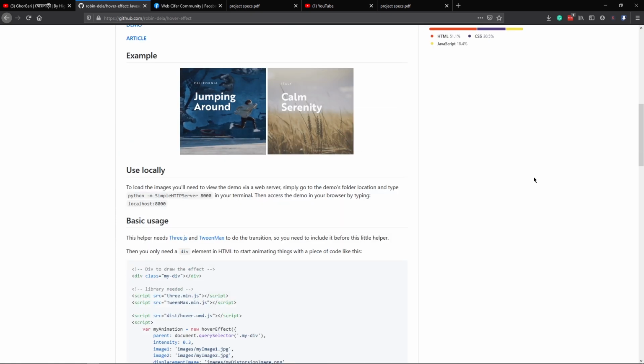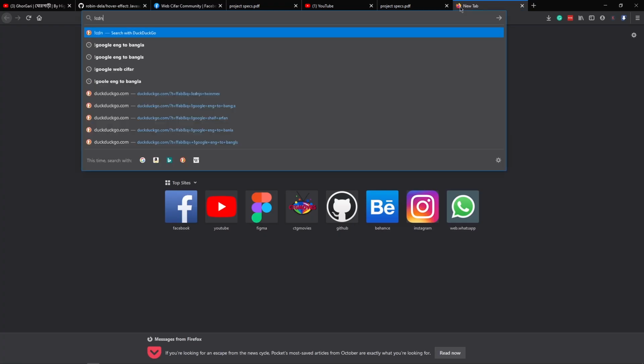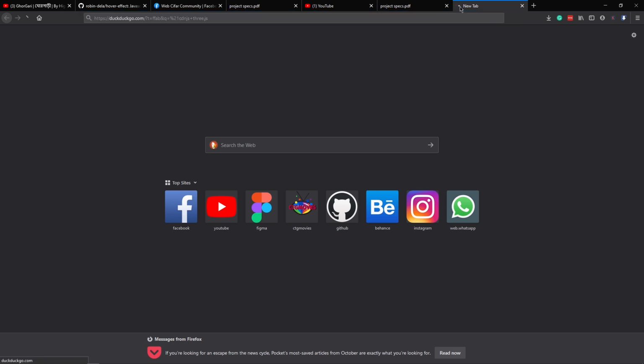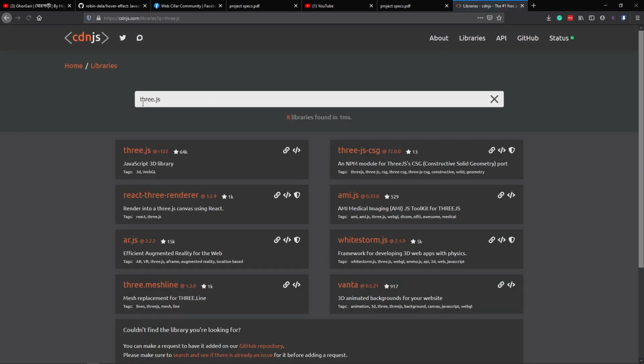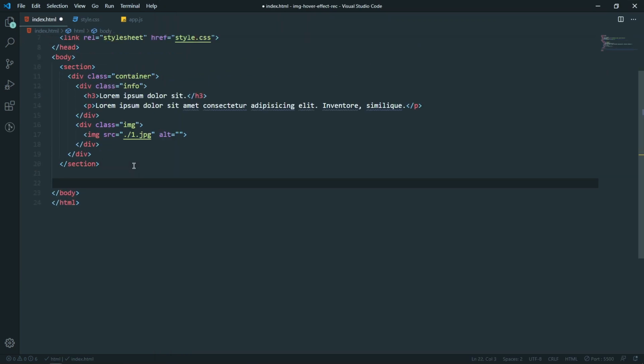If you come here in this repo, show some love to it and you can star it if you like it. From here, in our basic usage, I need two more things: 3js and also TweenMax. So let's grab the 3js, and for that let's go to cdnjs. I just say 3js, and here is my 3js. Just grab the URL and add the 3js file, or the CDN, to our code. I can create a script source and paste the source here. So we are adding the 3js.